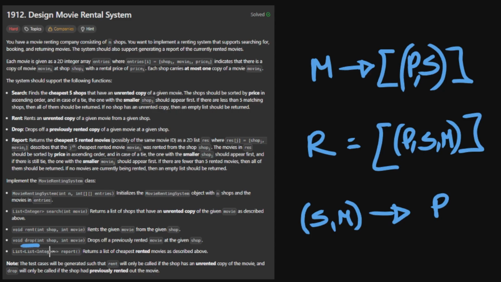If we call drop, we do exactly the opposite. First we build this key and we drop this movie from rented, and then we build this key and we add this tuple here in the corresponding movie in the map for movies that we have. So this is basically the entire approach. As you can see, we need only 3 data structures, and this is more sort of like a reading problem. So with this in mind, let's go with the code.